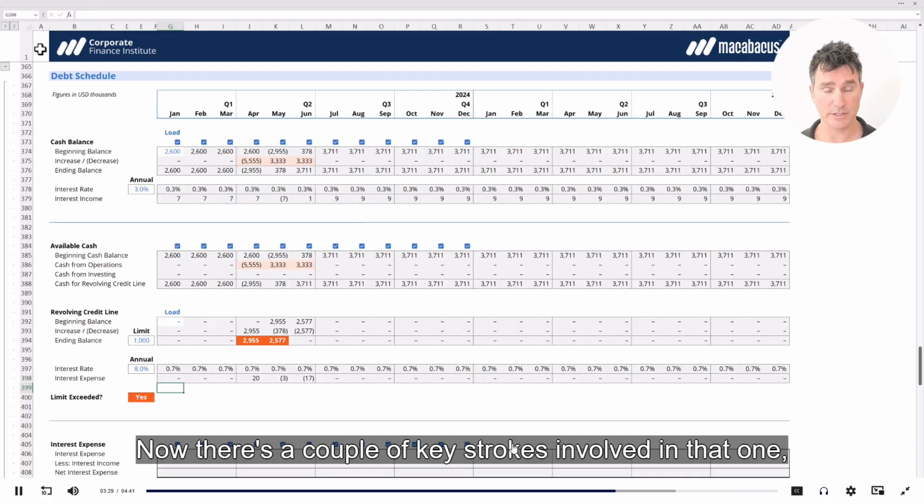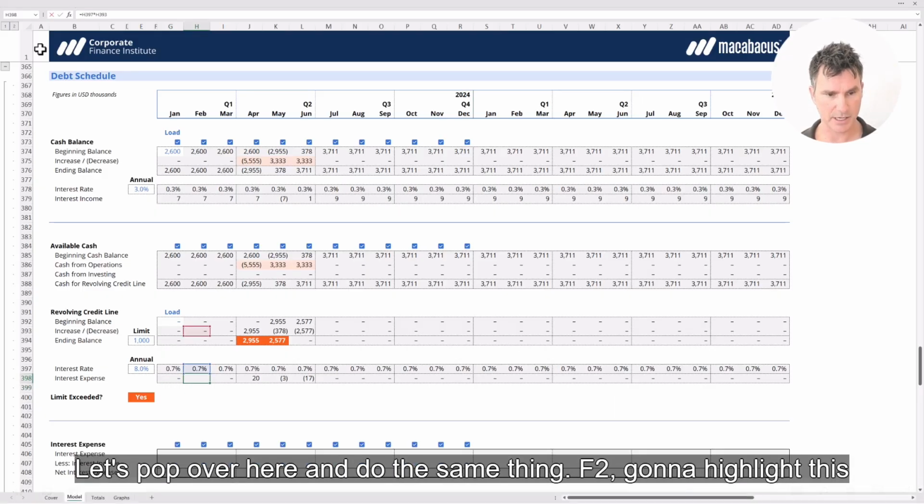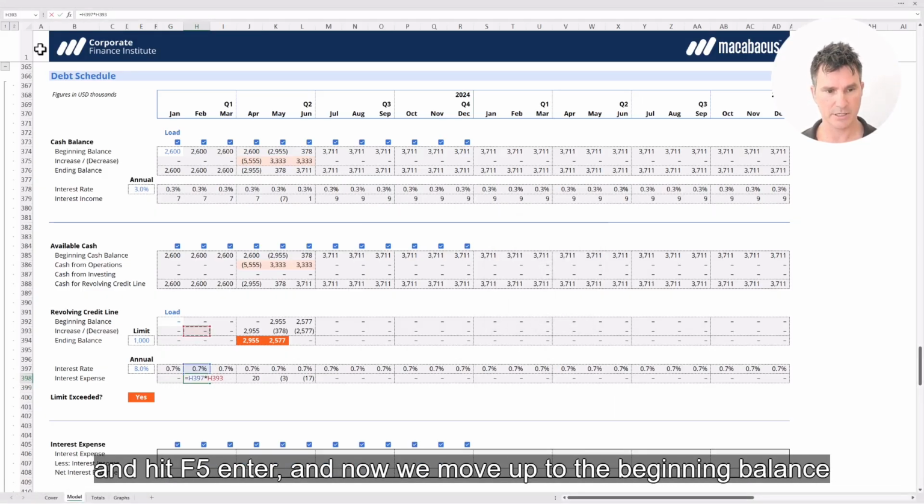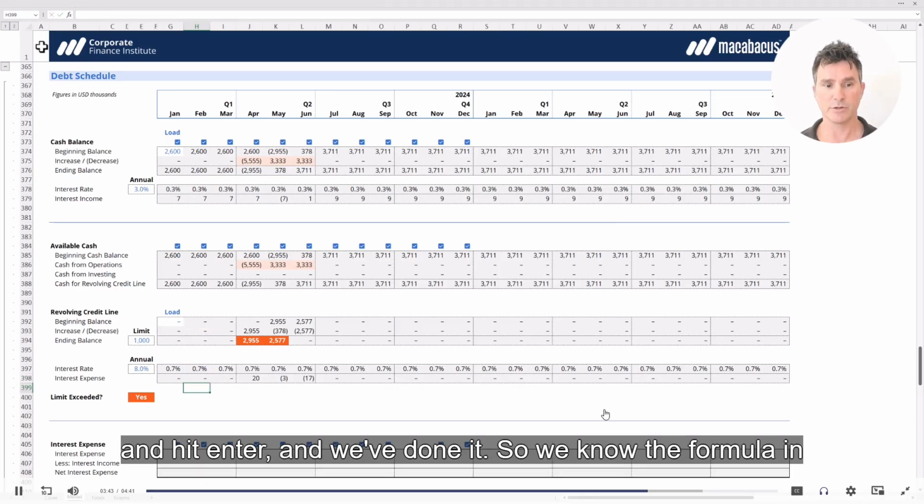Now there's a couple of keystrokes involved in that one, so maybe it's not a bad idea to practice it once more. Let's pop over here and do the same thing. F2, and highlight this and hit F5, enter. And now we move up to the beginning balance and hit enter. And we've done it. So we know the formula in the first cell here is correct.